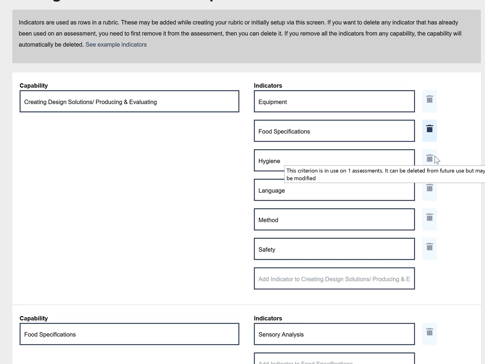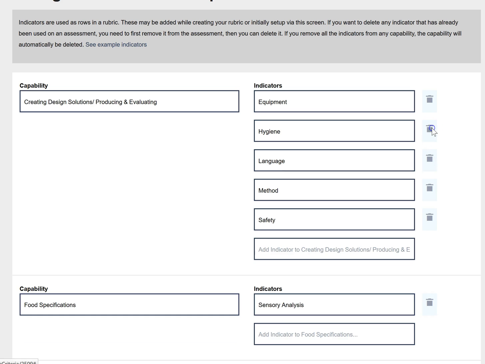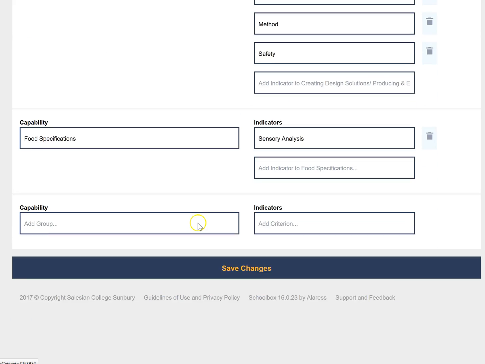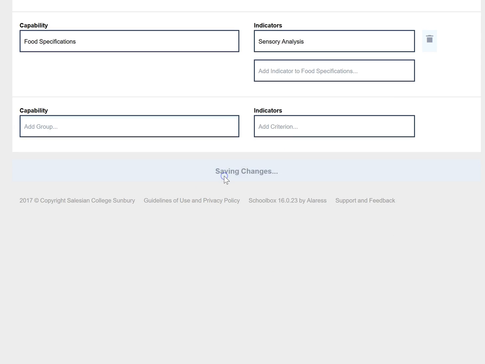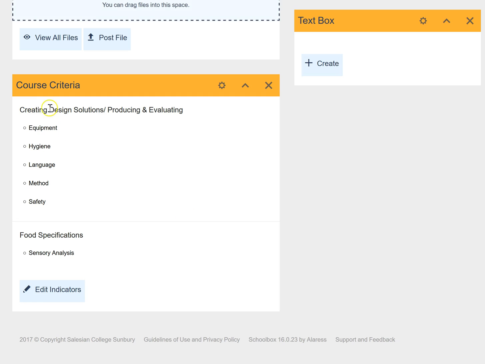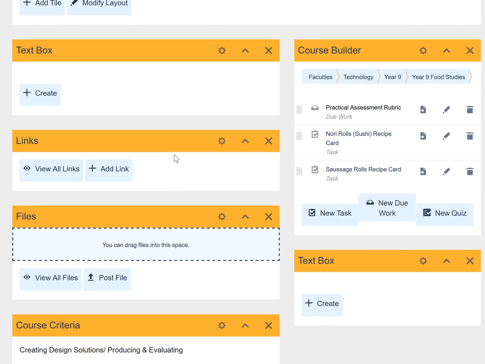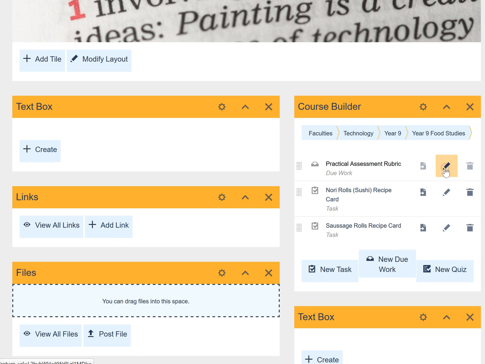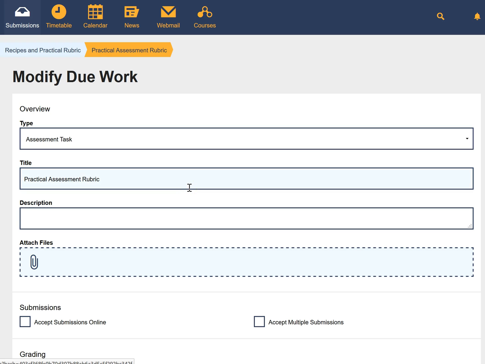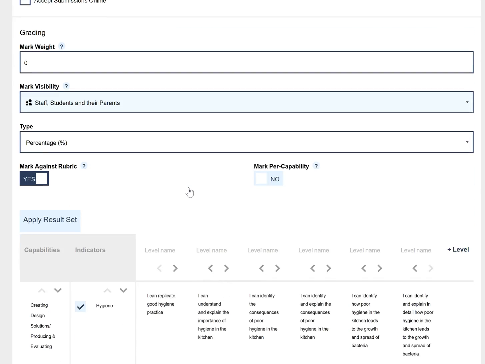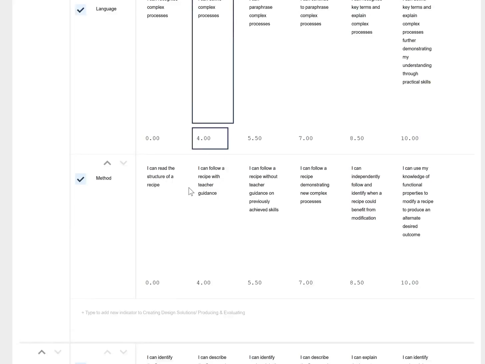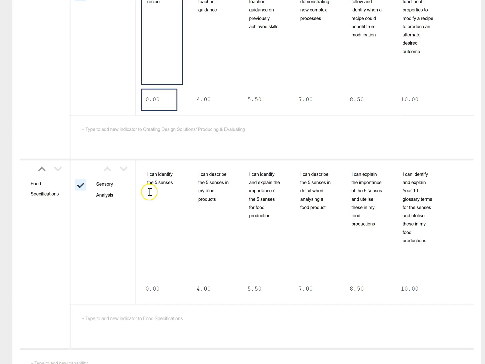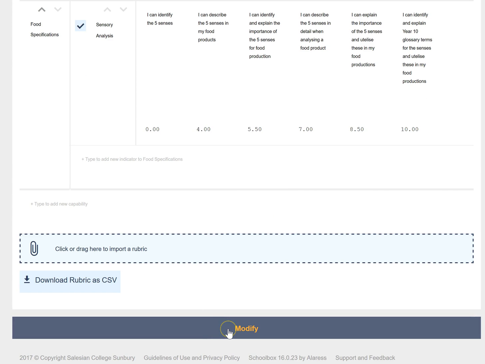So what we need to do is delete food specifications, and now that's gone, and we can save changes. You'll notice that food specifications has now disappeared. And if we go back to modifying that task and scroll down, food specifications is no longer there. So we've managed to delete that indicator.